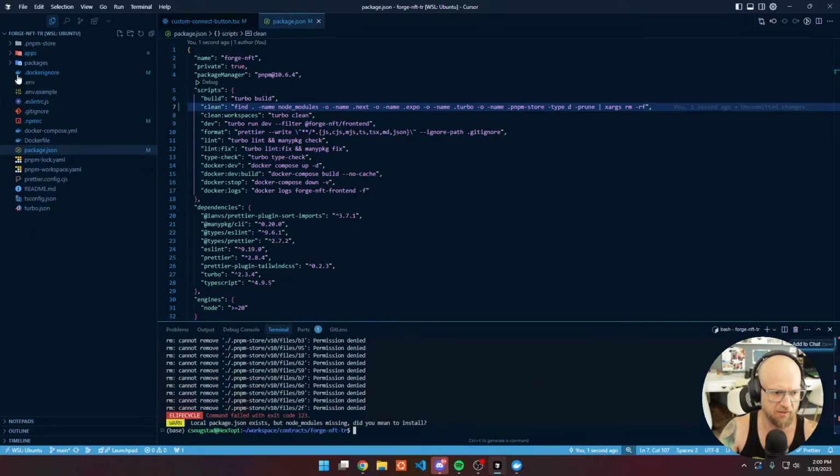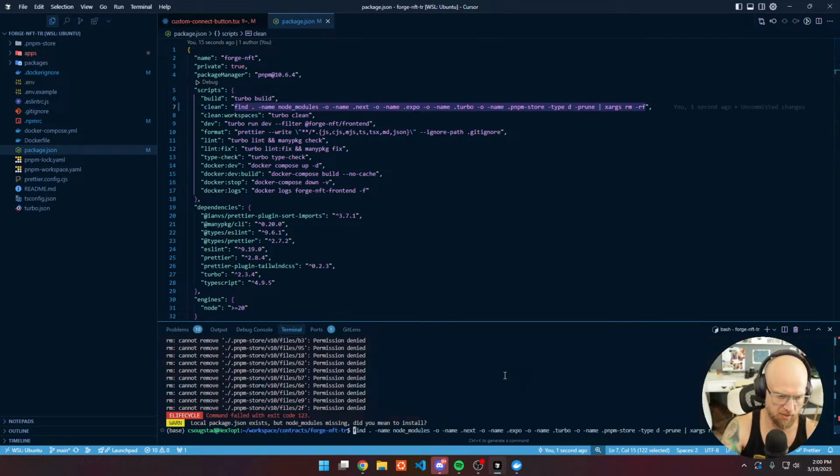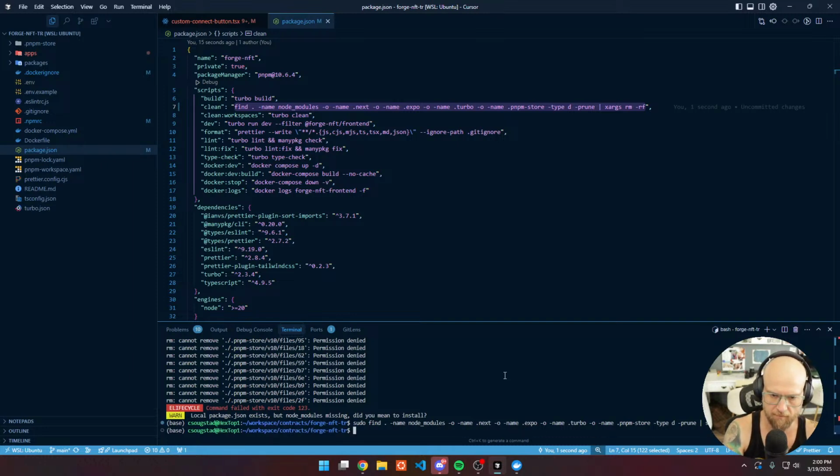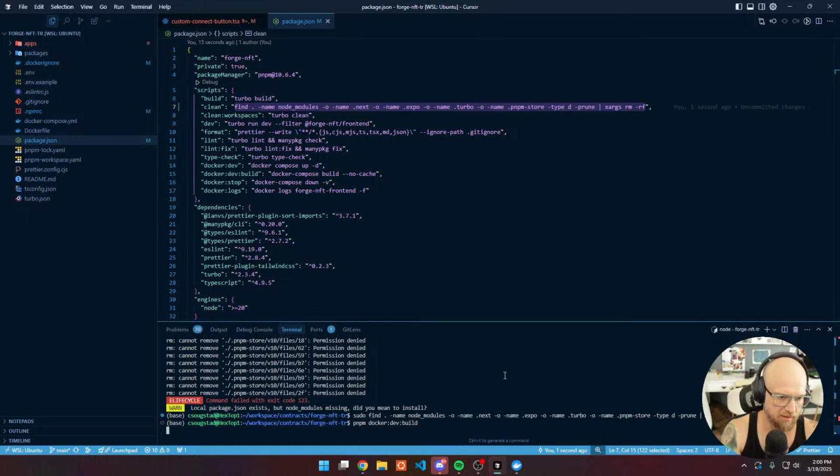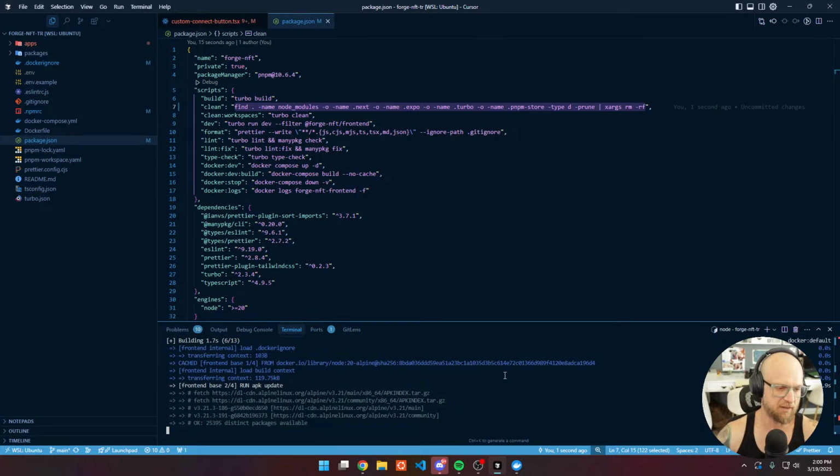should be getting rid of those two, but this time I have permission issues. So we're gonna do like we did before with sudo. Okay. And then we're going to Docker, or yeah, Docker dev build. See how this one runs.